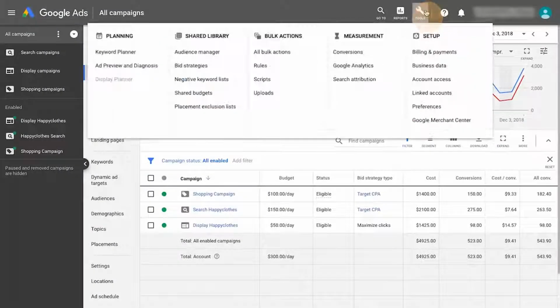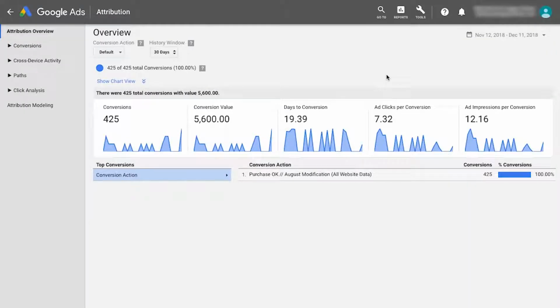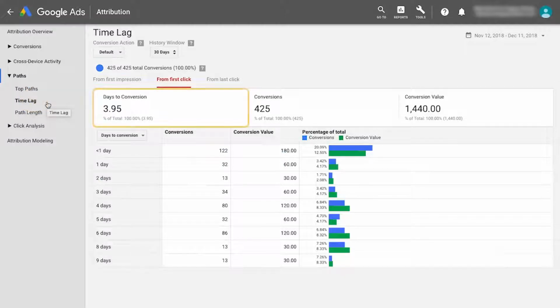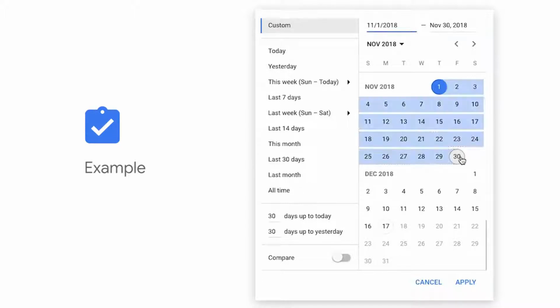To understand your customer conversion cycle, look at the time lag report to see how many days it takes the average customer to convert after their first click on your ad. This is how many days you should always exclude from your reporting when analyzing performance. For example, if the average conversion time lag is about 4 days long, analyze days 1 to 30 from month 1 on day 5 of month 2.